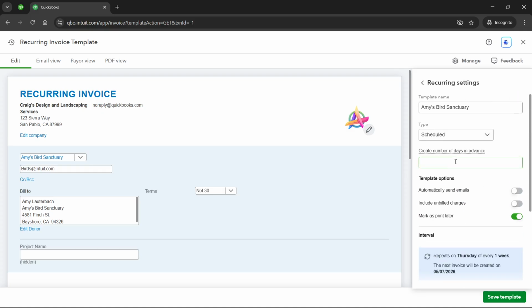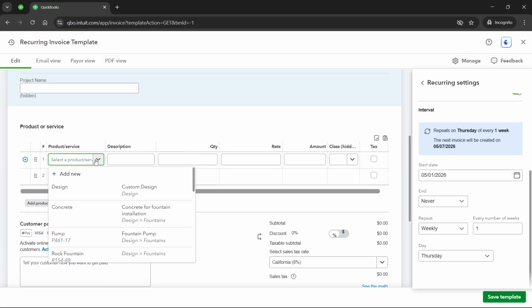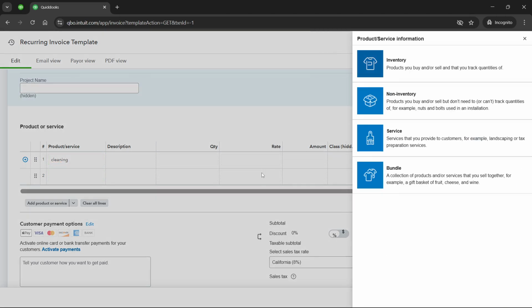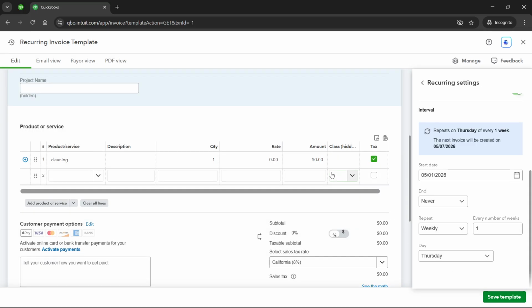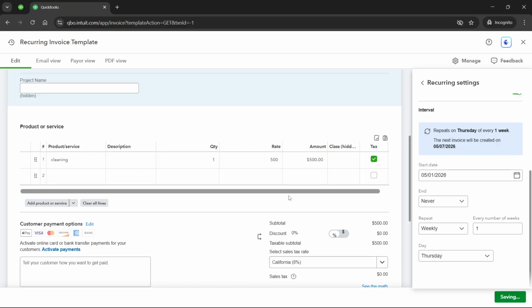Next, go to the Product or Service section. In the Product or Service field, select the cleaning service attached to the scheduled job. After selecting it, check the Rate field and make sure the amount is correct. Then verify that the total amount shown on the invoice also matches the service charge you expect for this recurring visit. Once everything is filled in, go to the bottom right corner and click Save Template. QuickBooks will save the recurring invoice and return you to the recurring transactions list.